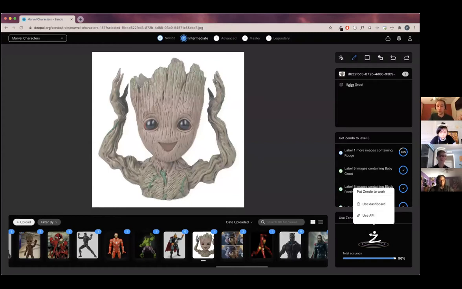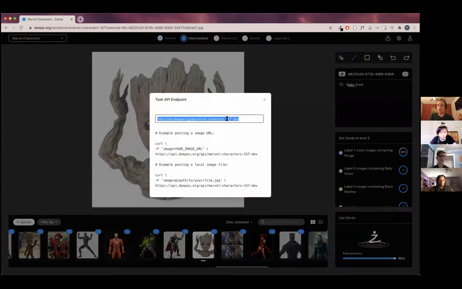You can use it here in the dashboard, or you can use the API as well. It gives you a little API endpoint for your tasks that you've trained and some curl examples to post it. It's really simple. You can do this in a number of languages, and anybody who wants it, I can give them some other language examples of how to post this.